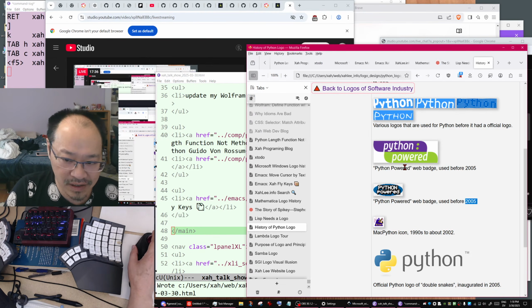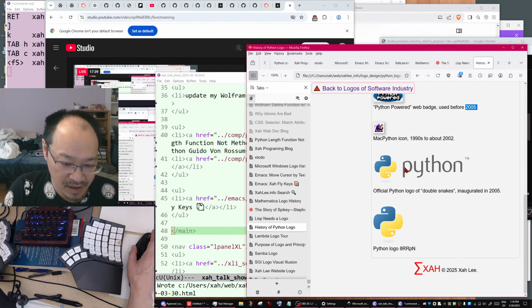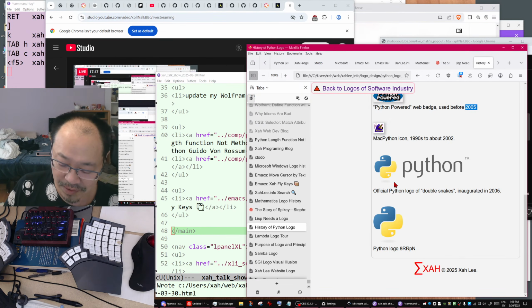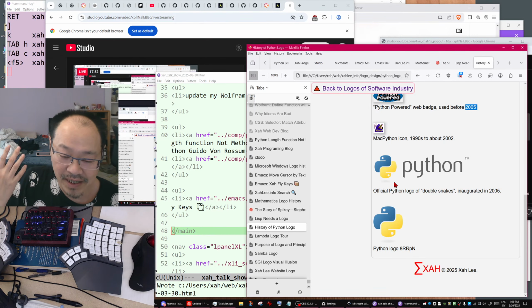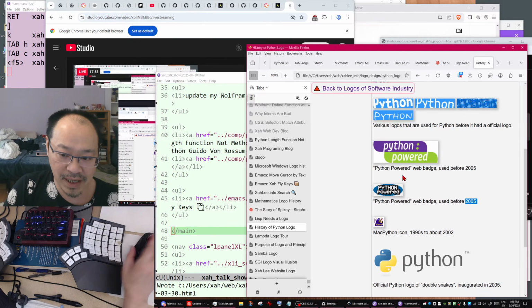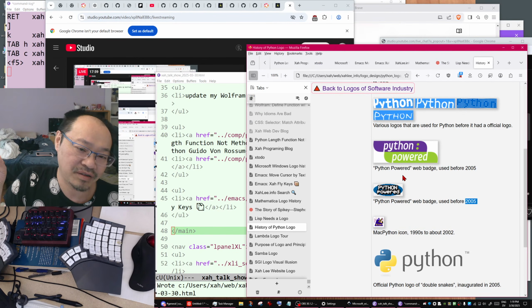So in the 1990s, they didn't have a logo. But then I told them, you should have a logo because a logo is a graphical representation of an ID, okay? Like my name is Xah Li. Each person has a name, but sometimes you have a visual representation. So that's what a logo is. And today you see logos everywhere.